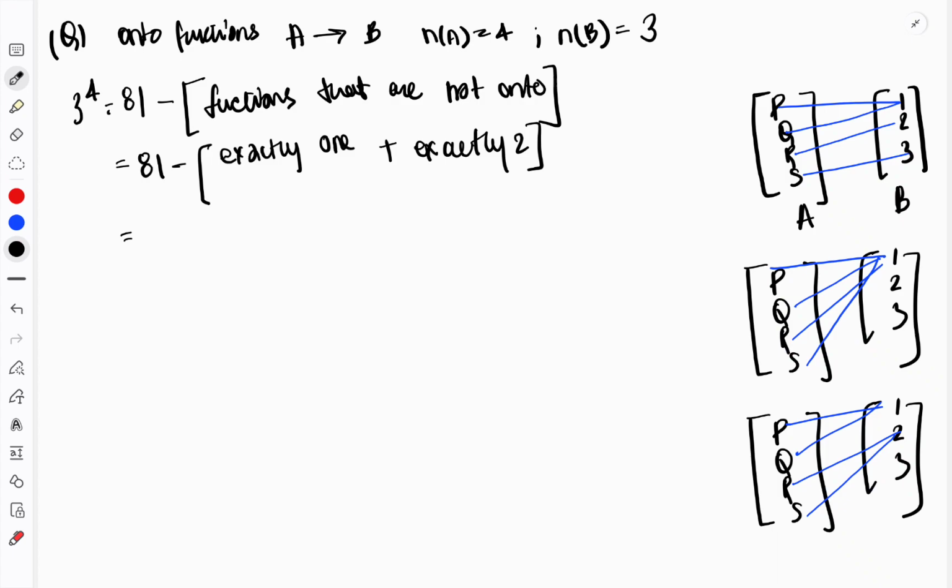Now just notice that there are 4 elements in A, there are 3 elements in B, which is exactly the problem in our life currently. So there are 3 cases possible. Okay, everything to 1, everything to 2, everything to 3. So that becomes 81 minus, okay, exactly 1 becomes 3.